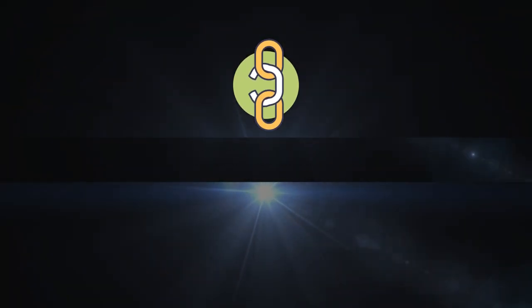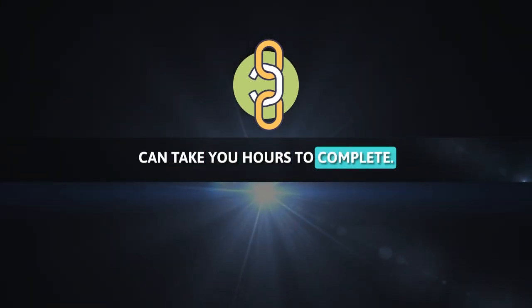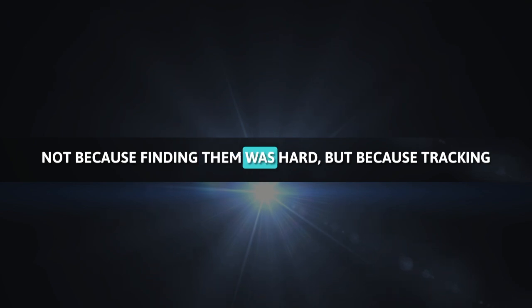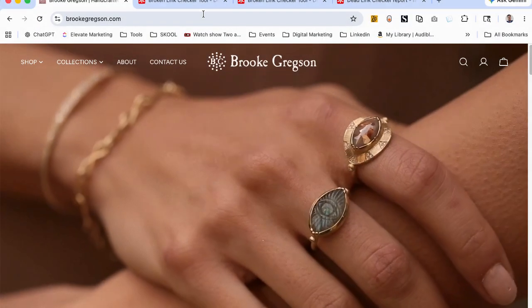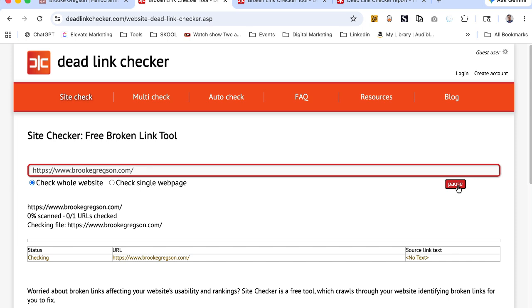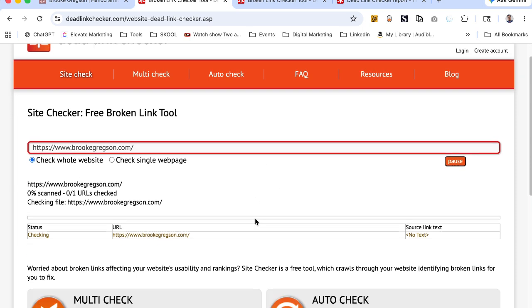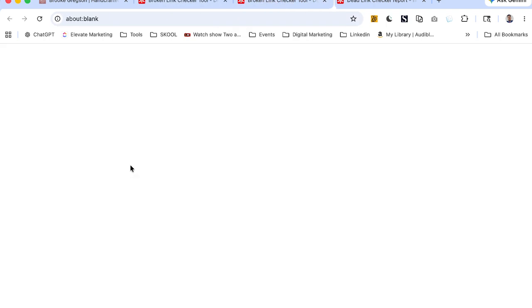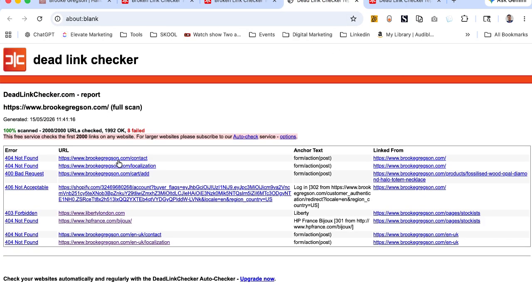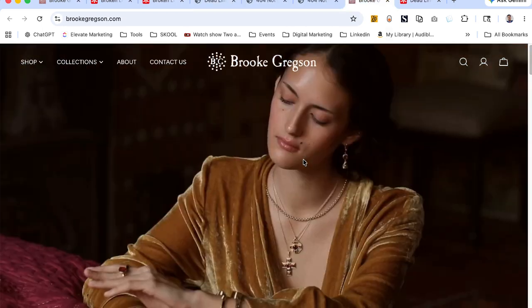Fixing broken links can take you hours to complete, not because finding them was hard, but because tracking where they actually came from was a complete nightmare. I do SEO audits for my clients. The workflow looked like this: running the website crawl, exporting a CSV, opening random tabs, manually searching pages. You have to manually search on which pages the link is broken. I completely lose my sanity due to this.